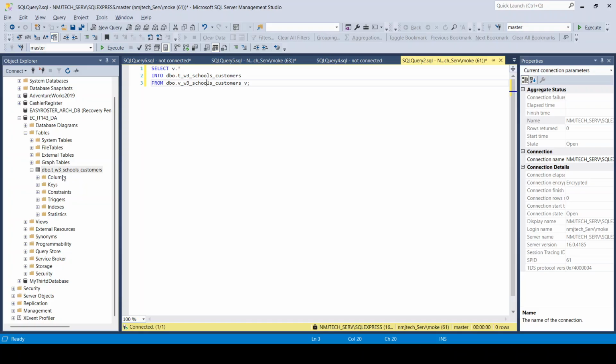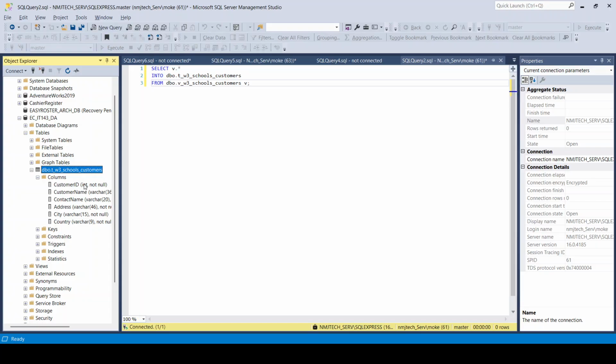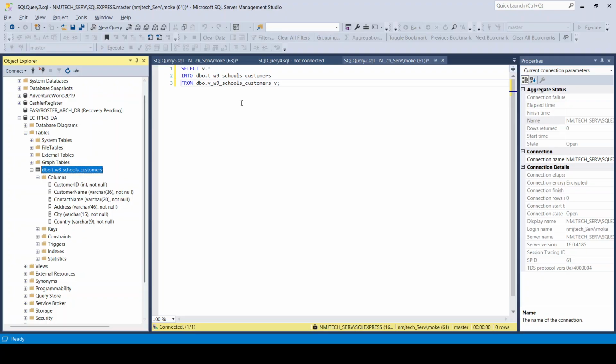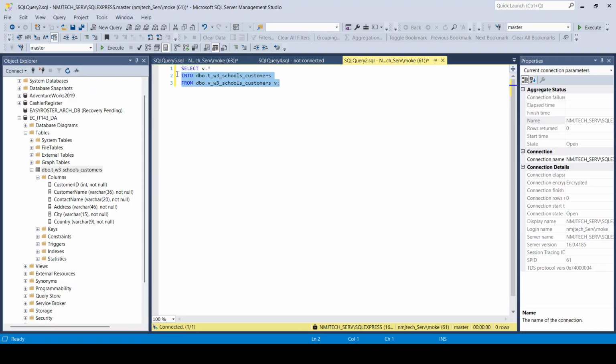And we can see inside this table, we can see the columns. Here are the columns. So everything is already created by just selecting this script and saying execute. It already created the customer ID, the customer name, contact name, and so on and so forth. Very simple.